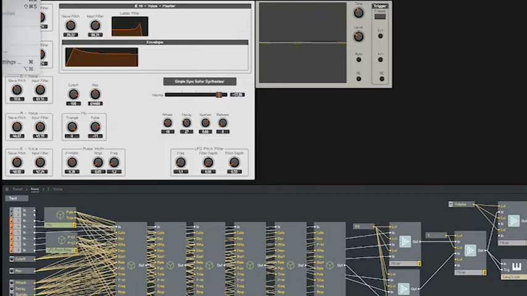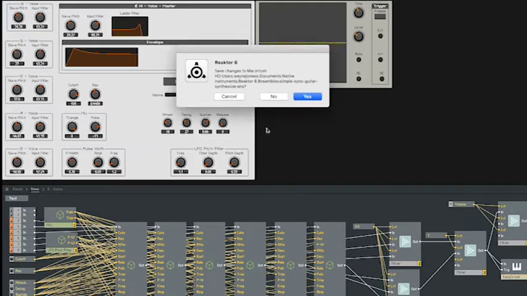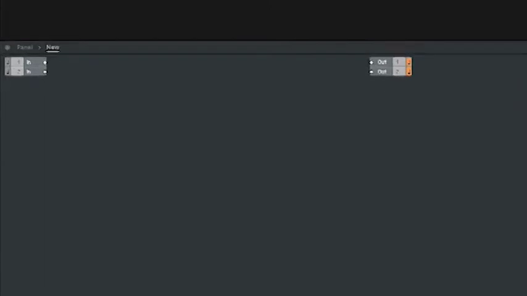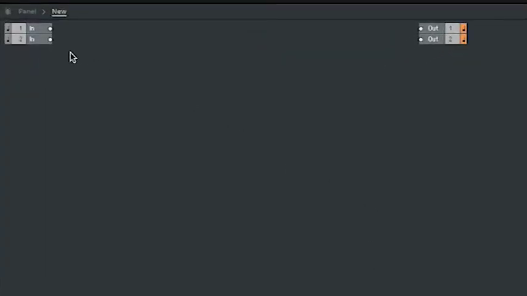So I'm going to go to Reaktor and I'm going to choose New Ensemble. Do I want to save changes? Nope. And so this is a new ensemble in Reaktor. You can see we've got two inputs and two outputs. Now, two inputs is not going to do it because we want to get access to those additional strings, the individual outputs from each string.